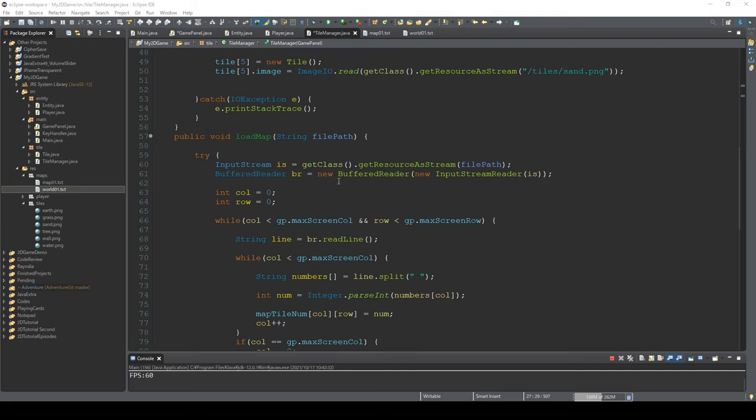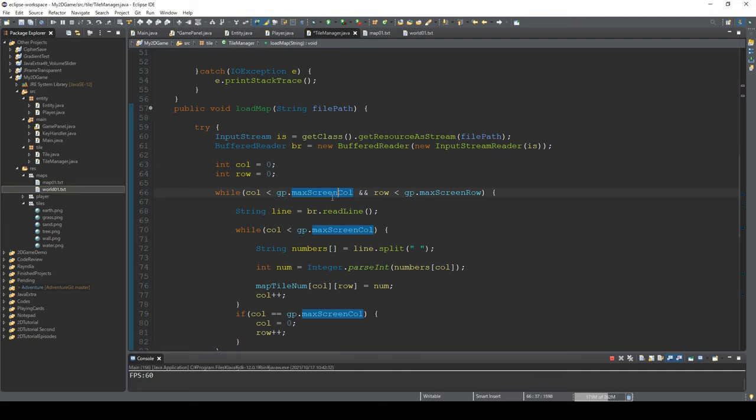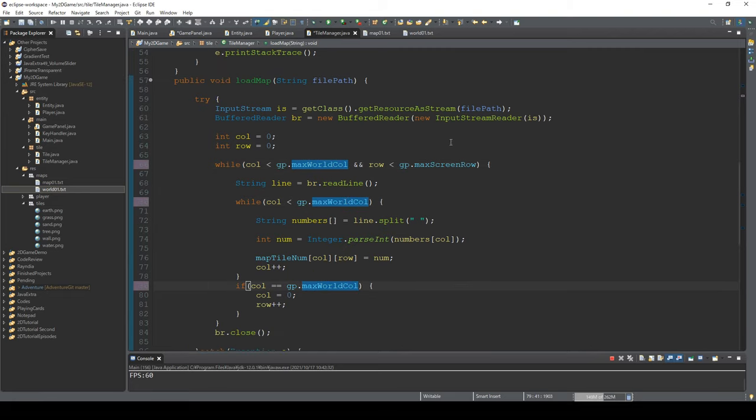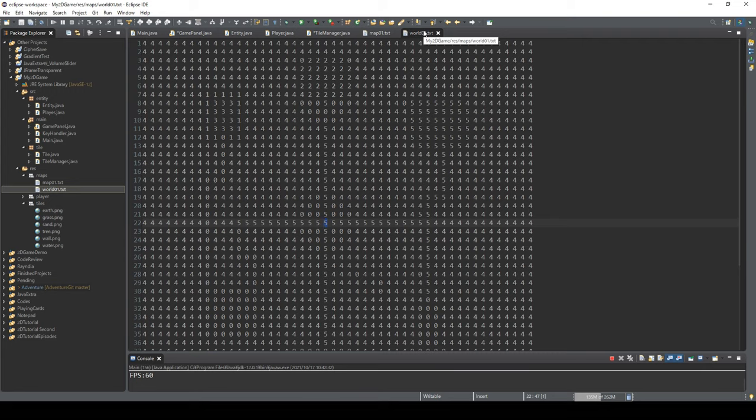In this loadMap method, we're going to change maxScreenCol to maxWorldCol, and maxScreenRow to maxWorldRow. So basically, we are doing a larger loop here. In the previous loop, the screen size was the boundaries, but now the world map is the boundaries.